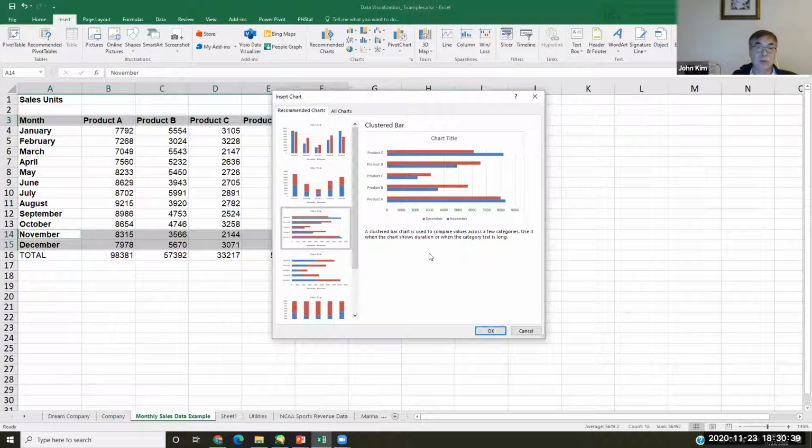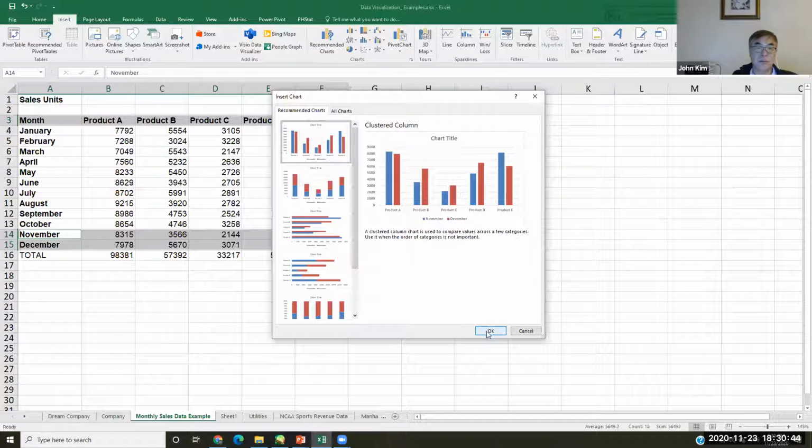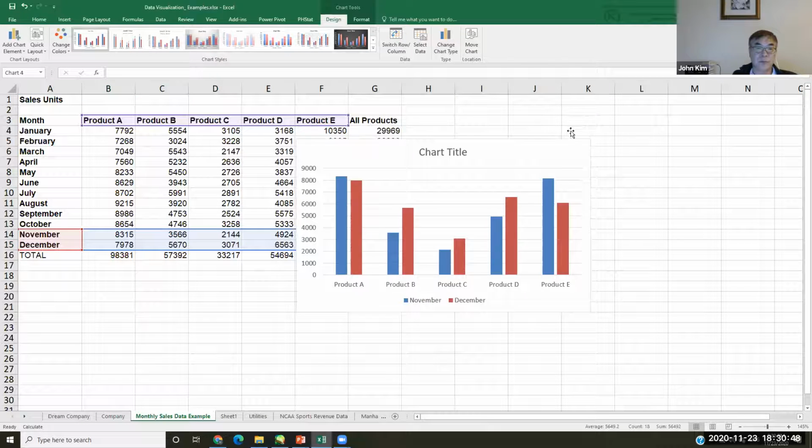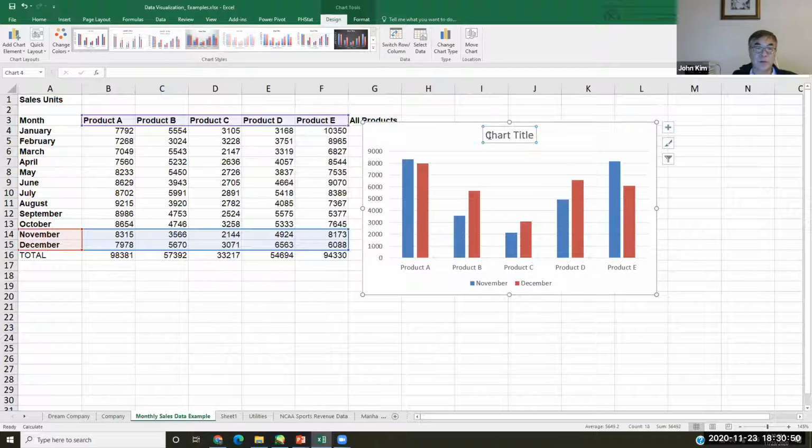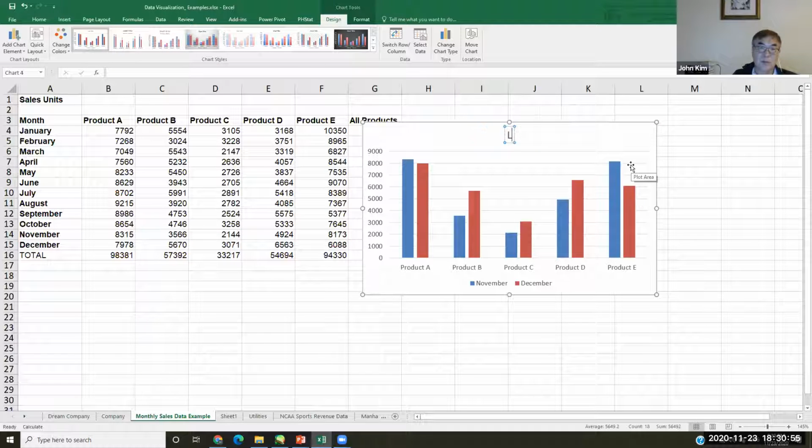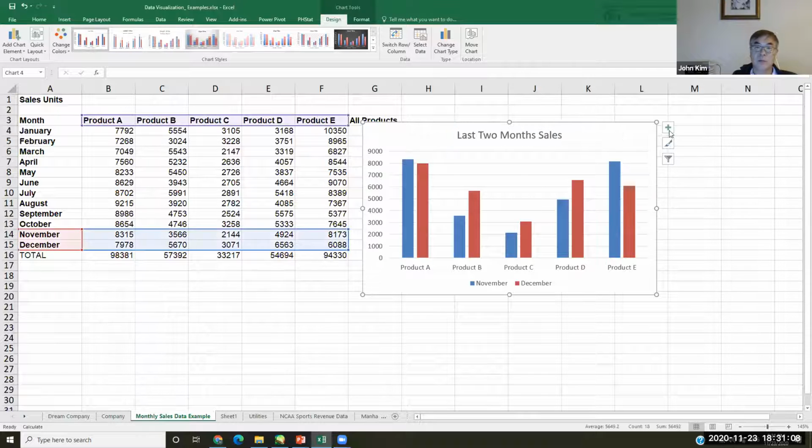You may use cluster the bar. So whatever, but I will use this one. So last 2 months is like this, and then also you can add axis title.